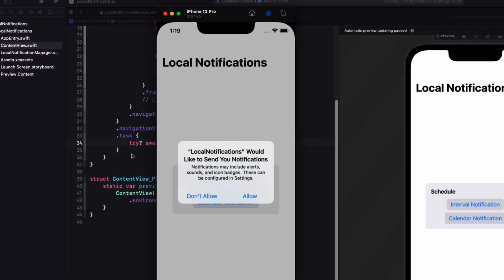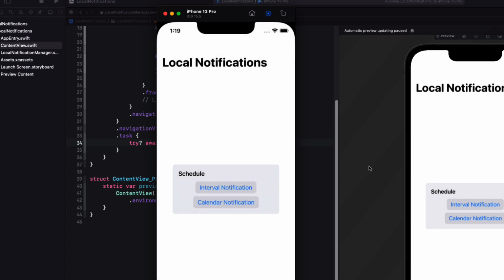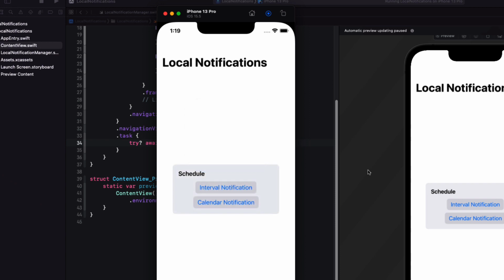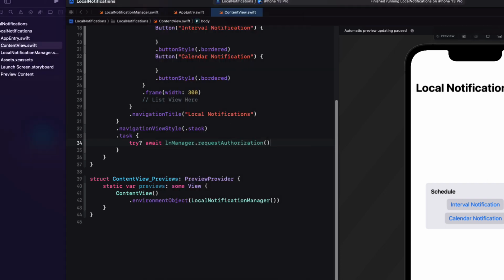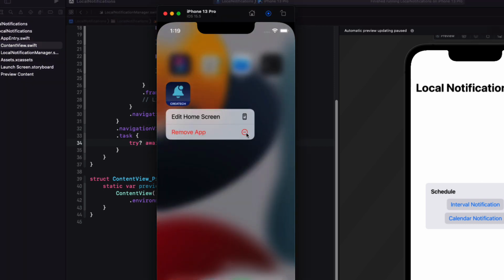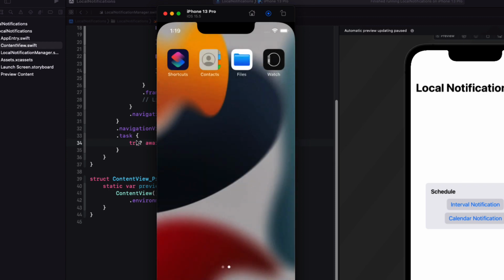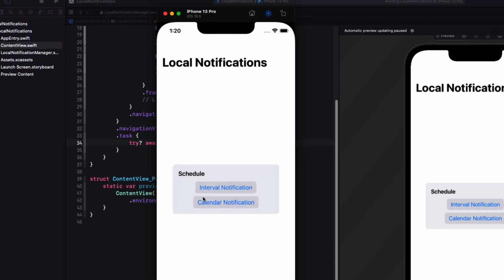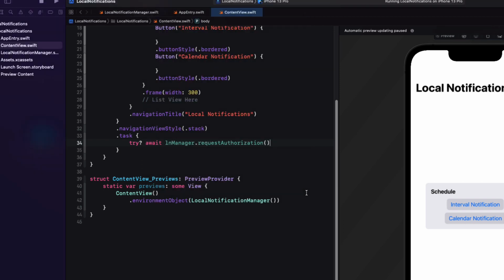When we run our app for the first time, you're presented with an alert asking you to allow notifications. Let's click on allow. Let me stop and run again. No request. Let's delete the app and run it again. But this time, let's not allow. If I stop and run again, I don't get a request.